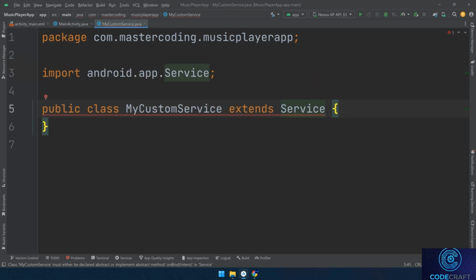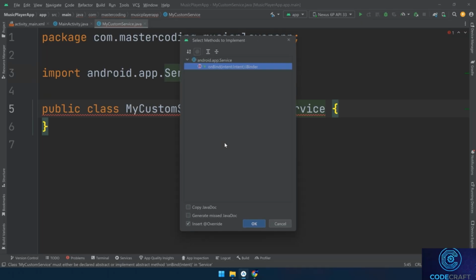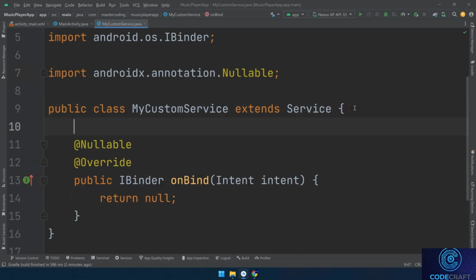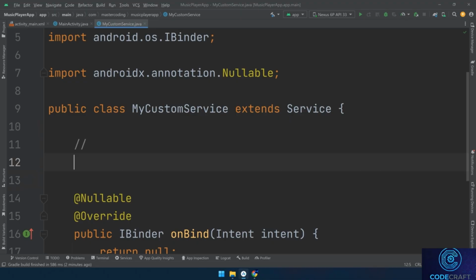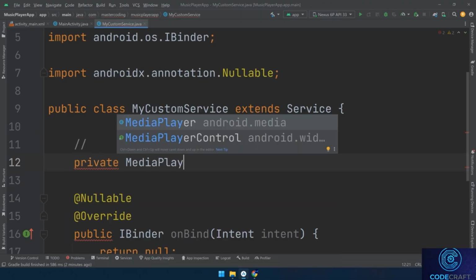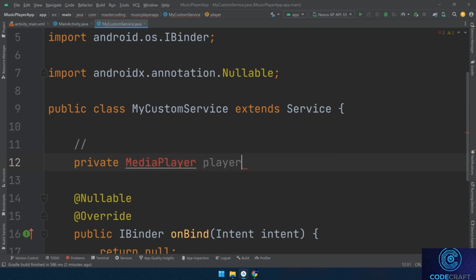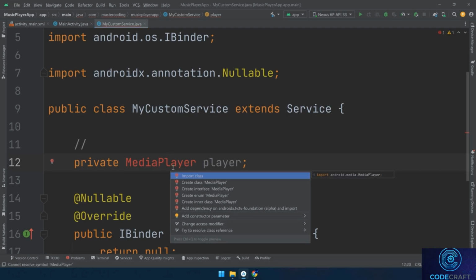The callback methods are used to initiate and destroy the services. So Alt plus Enter to implement the callback methods, which is the onBind method in this case. To play music, the MediaPlayer object is used. So I'll create an object of MediaPlayer. Private MediaPlayer, I'll name it player. Alt plus Enter to import the MediaPlayer class.